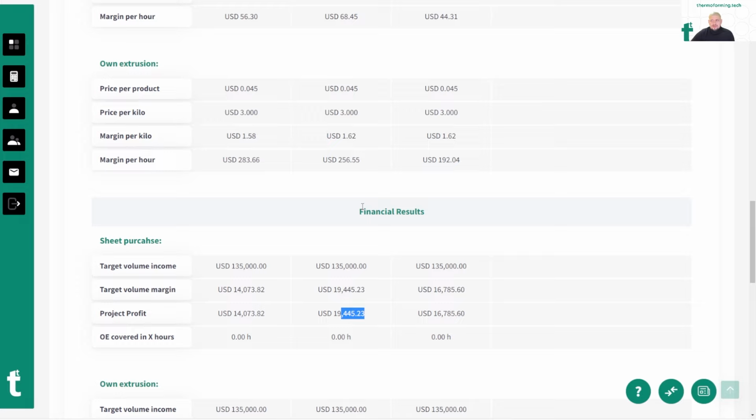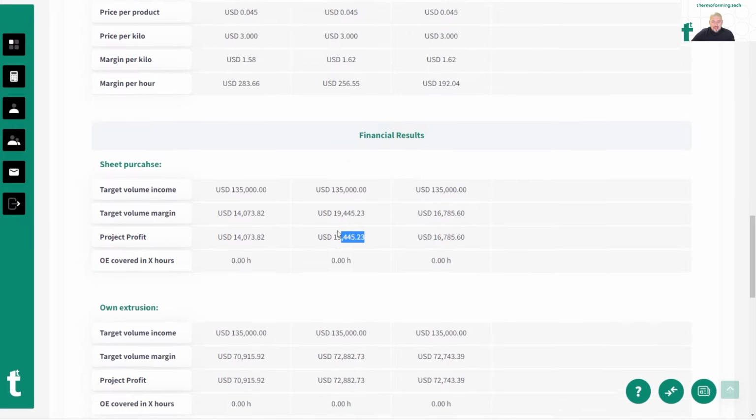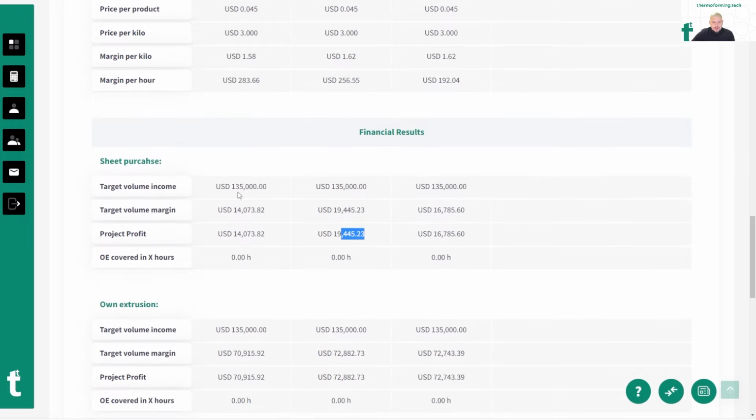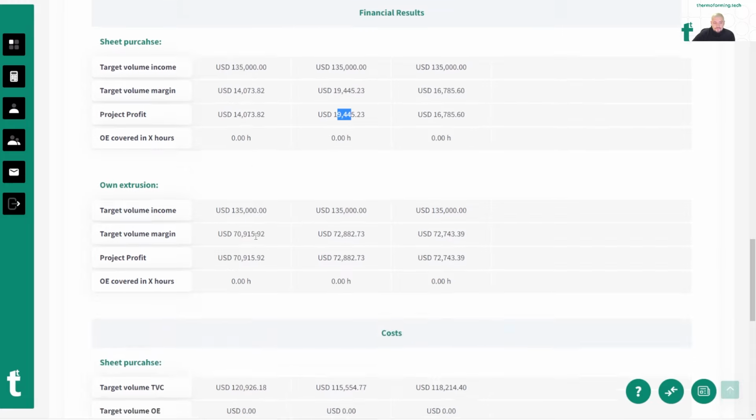Let's go to financial results now. And let's take a look. If we buy the sheet, we have the same amount of income, but the target volume margin for the biggest machine is not that cool. It's only 14 thousand. And look, the guys with the smaller machines who invested less and are selling at the same price are getting more money and more added value in their business than a company with a bigger machine, which was more expensive, and with a bigger mold, but the mold is not that efficient.